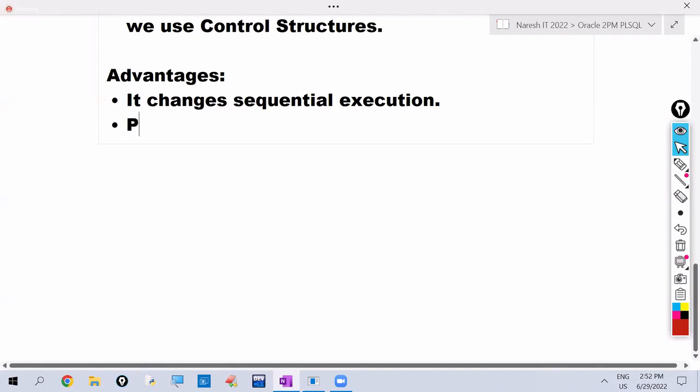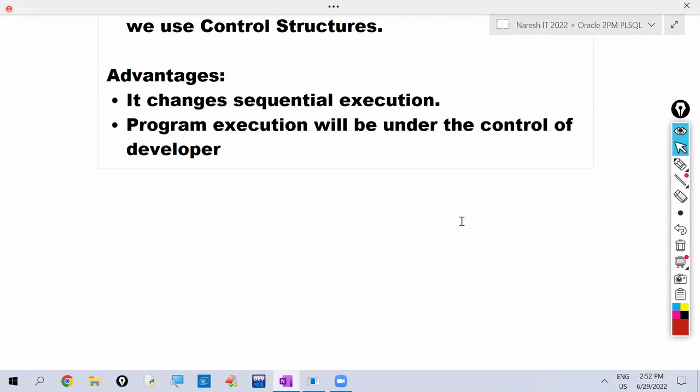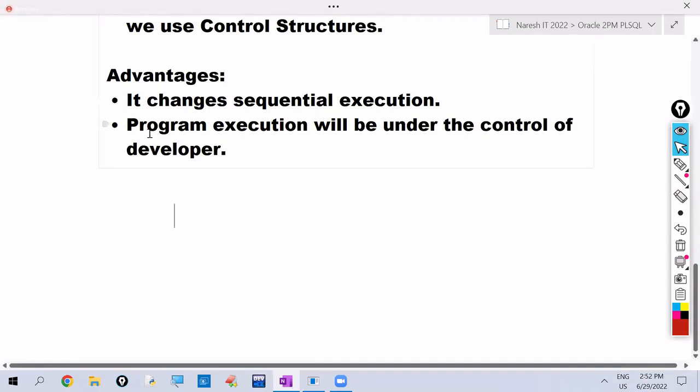And program execution will be under the control of the developer. Which statement has to be executed, which statement should not be executed, that is in the programmer's hand by using this control structure. So the programmer has control on the program by using this control structure, and it changes the sequential execution. These advantages we are getting.